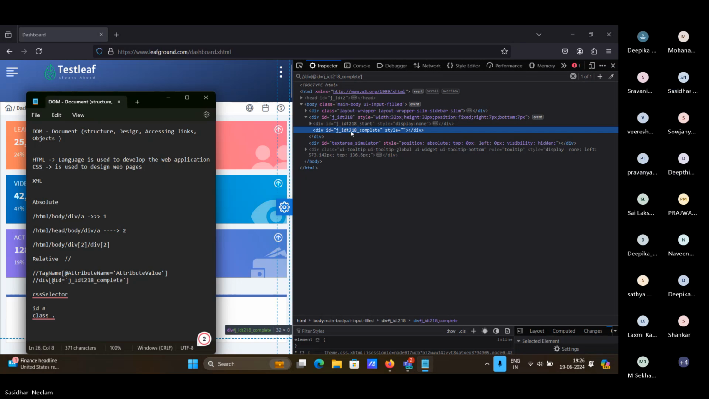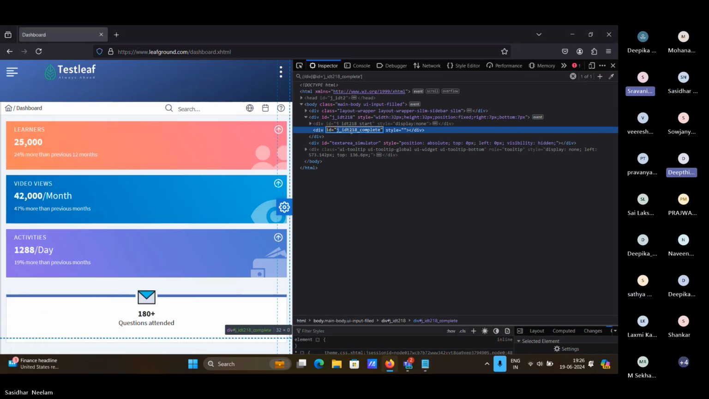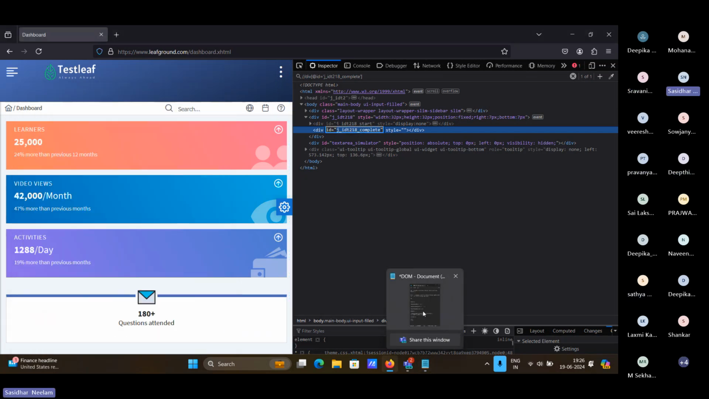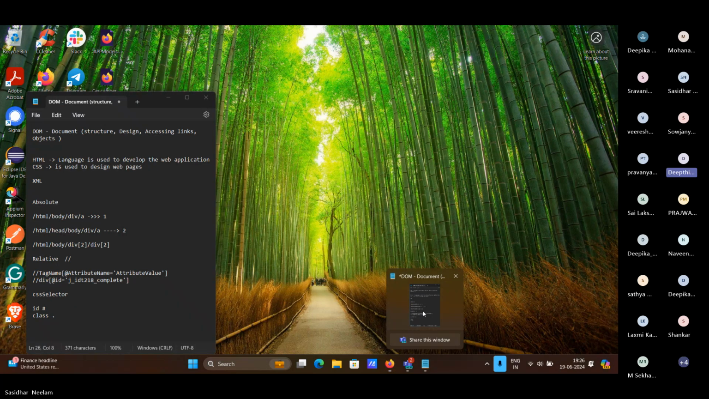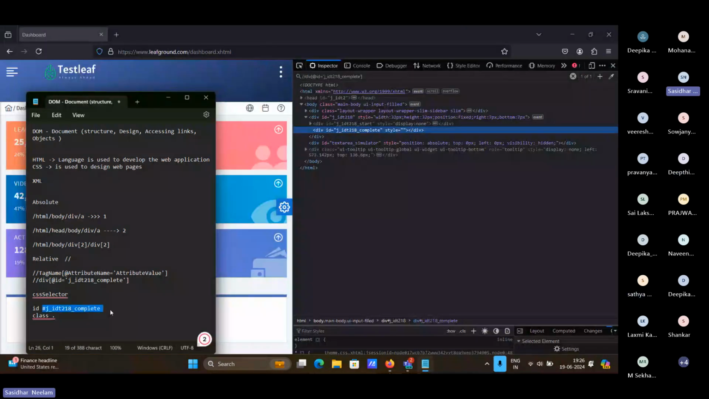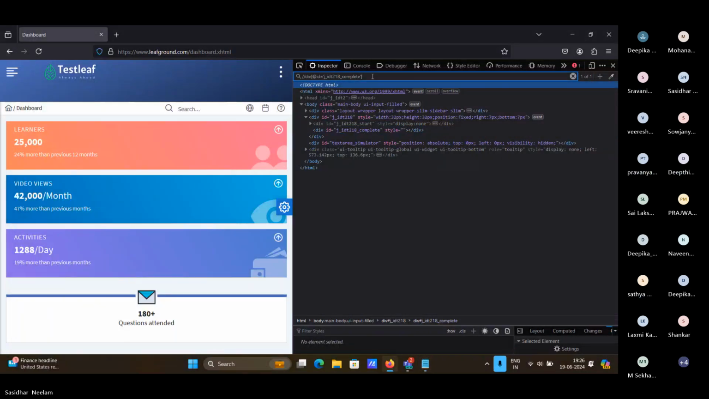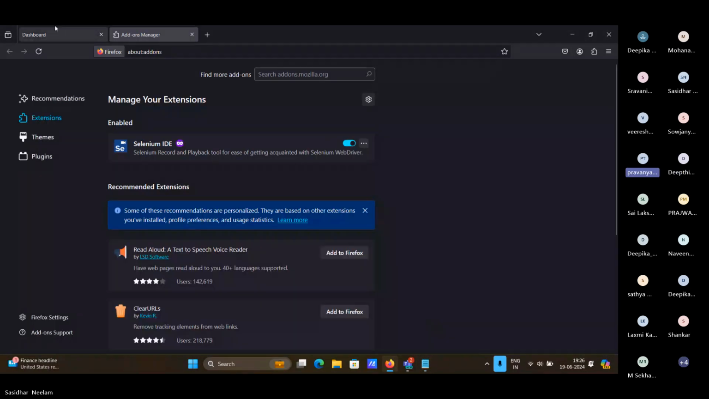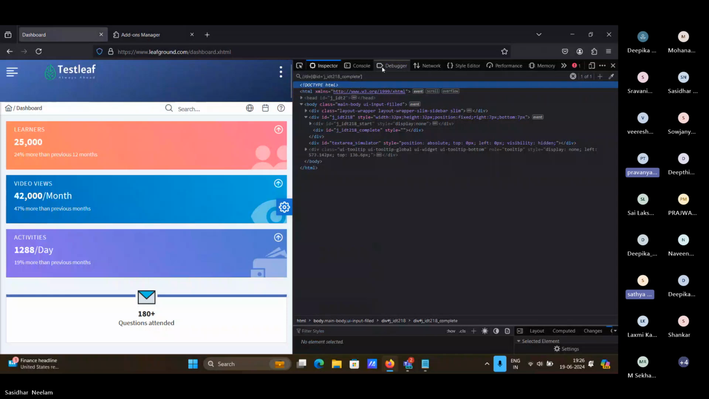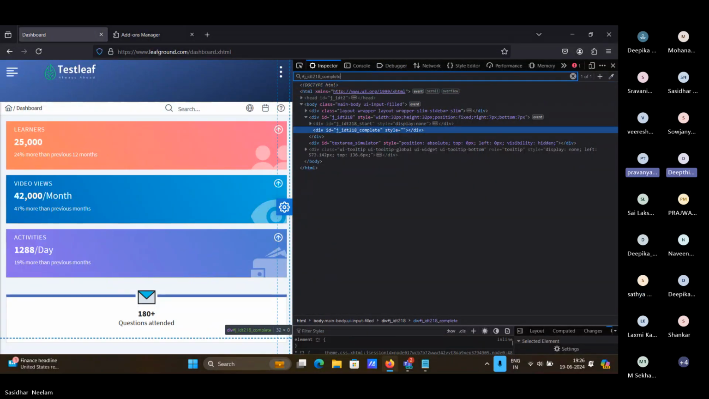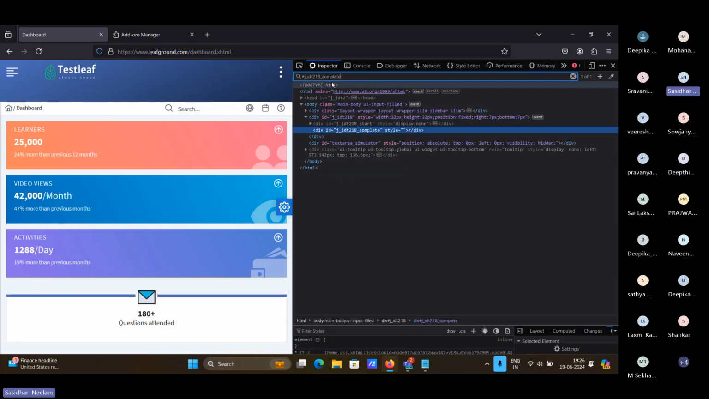So here we are having the ID. Now I will directly have the ID. I will copy like this. And if you see this, now see, it is saying 1 of 1. Okay, this is a CSS selector. This is the CSS selector syntax.